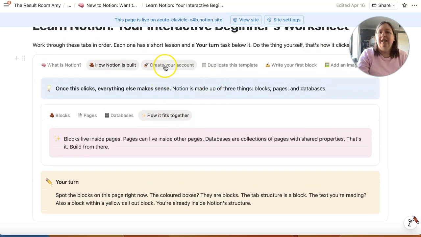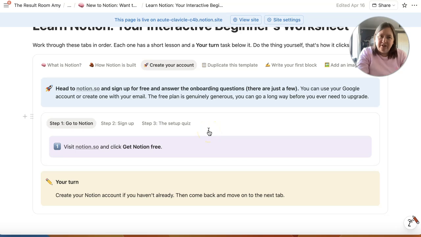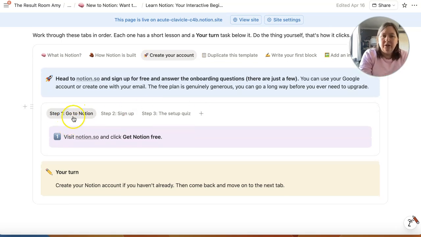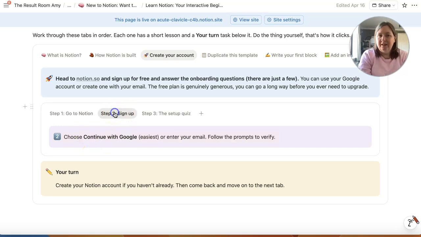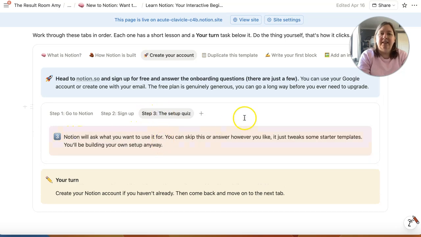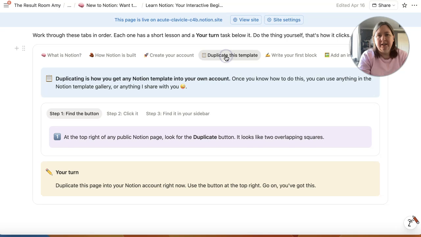Next up, you want to create your account. Head to notion.so and sign up for a free account, and answer the onboarding questions. The free plan is pretty generous, and you can go a long way with that before you ever need to upgrade. Step one is to go to Notion, and we've got a link here in the workbook so you can follow along. Then you can sign up and follow the setup quiz. This is going to keep you right.